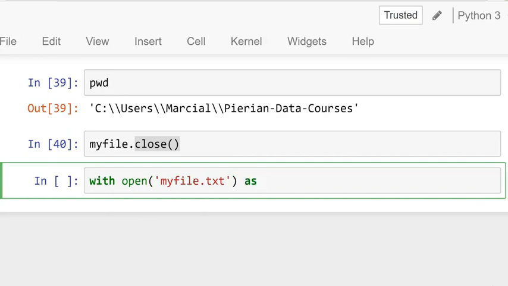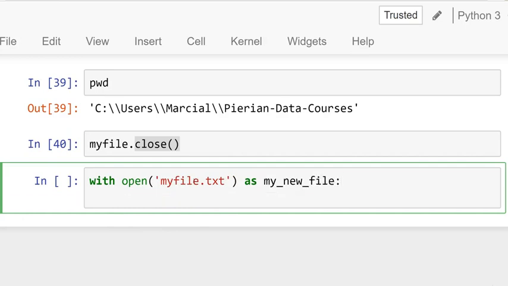call this. You can say my new file. So this is the variable name you choose. And then you have a colon there. And then notice what happens here. When I hit enter, I have an indentation. And basically what this means is that any code here that's within this block, this indented block of code, is going to use my new file as the variable of this text file.